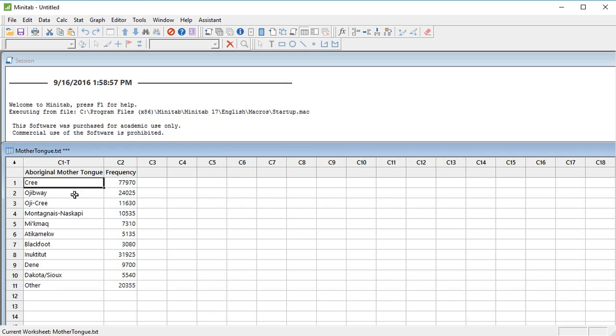Okay, so we'll have two columns. The first column is a categorical variable, the names of our categories. In the second column, it's a numerical column where we have the frequency for each one of our categories. Once we enter our frequency table, we could have done this by hand as well.